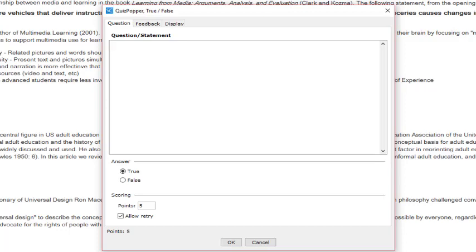We now have the ability to type in the statement that we would like our students to analyze. This is a rich text formatted dialog window. So if you would like, you can add images, you can add media, you can also add links in the question area. If we'd like to, we can also format our text.